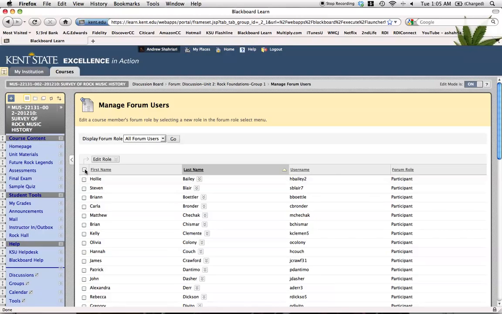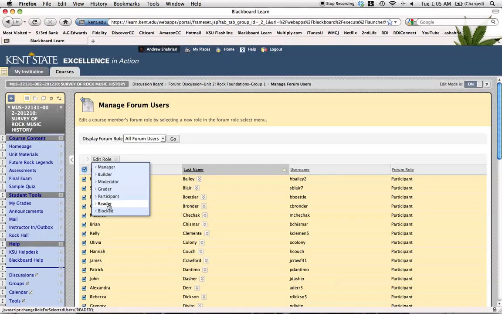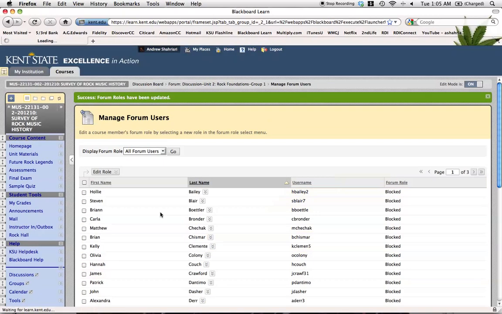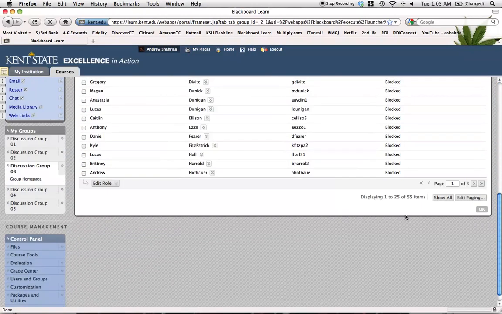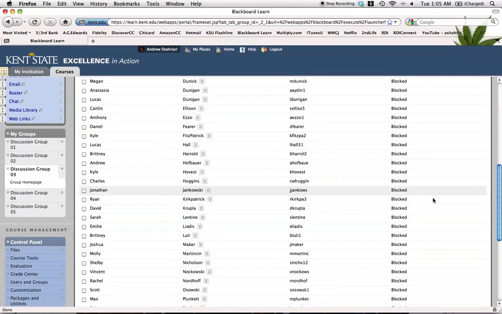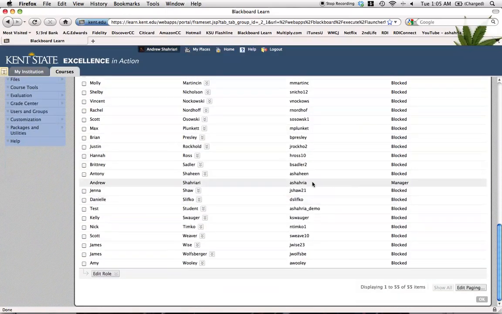Actually, first you're going to check everybody. Then you're going to go to the edit role and click blocked. Okay. After you do that, it'll refresh and you'll see the forum role now says everybody is blocked. Actually, it doesn't let you see everybody. You have to click show all again in order to see everybody. The only one that's not blocked is going to be you as the instructor, and your forum role is as manager. But everybody else will be blocked.